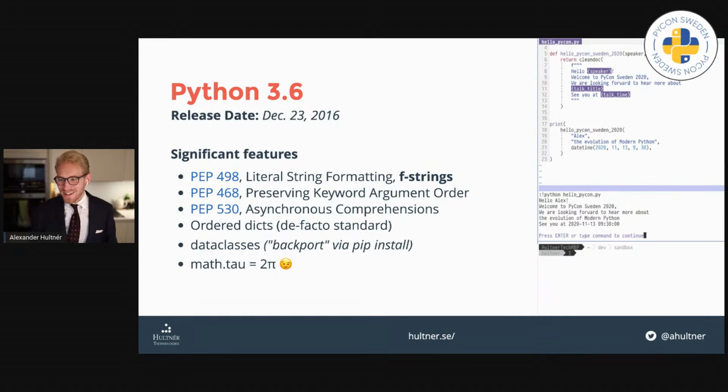And I had to include this as a fun thing. I didn't know about this until the other day when Raymond Hettinger wrote about it on Twitter. They actually added math.tau to the standard math library in Python 3.6, which is 2π for those of you who aren't familiar. But I thought it was a fun thing.